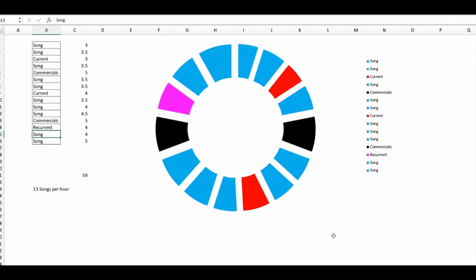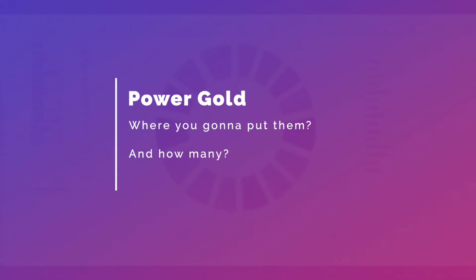So that pretty much gets the currents out of the way. And so next up is gold. And the first thing that's going to come up out of that is power gold, super gold, that type of gold, cream of the crop gold. Super tested. These are no-brainers. Everybody and their brother, in theory, will love them. Power gold. Where are you going to put them and how many?